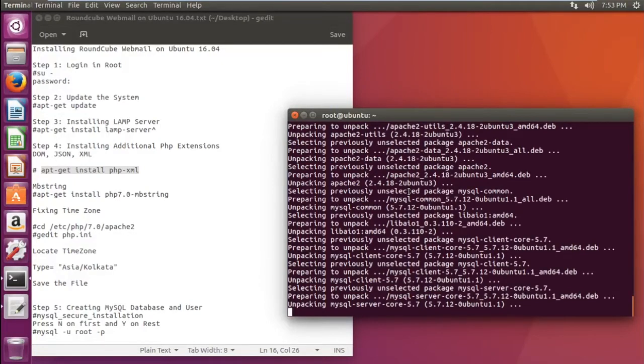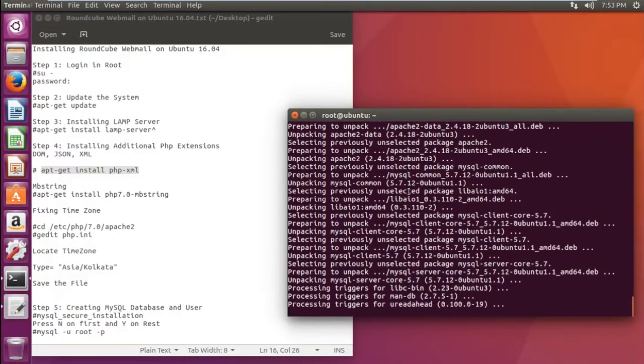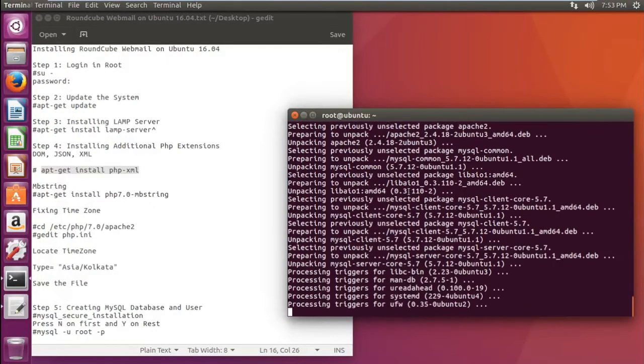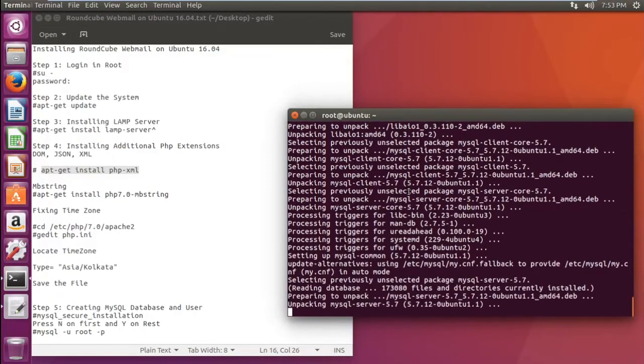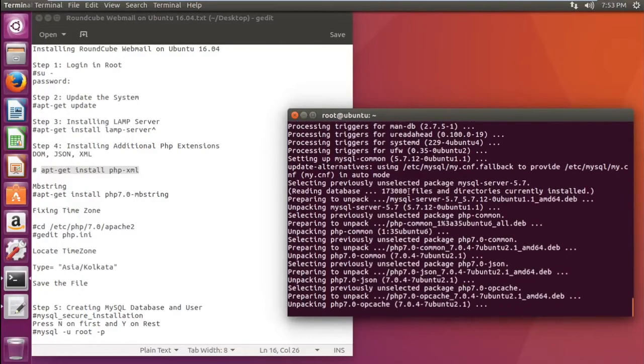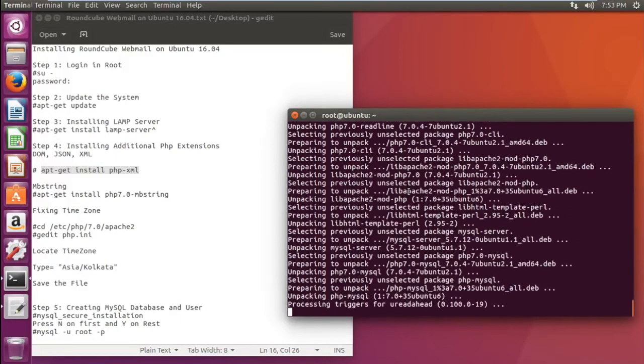So let me tell you, my subscribers, that Roundcube installation is very sensitive. If you make even a single mistake, it will not be installed. So make sure you follow all these steps, and all the steps will be available at the bottom of the video or at my Facebook page, that is facebook.com/expertresearcher.